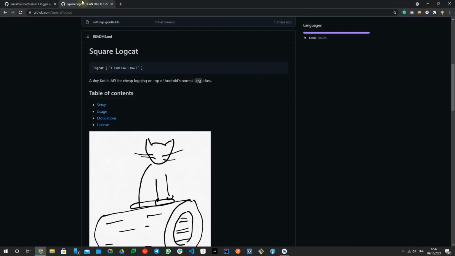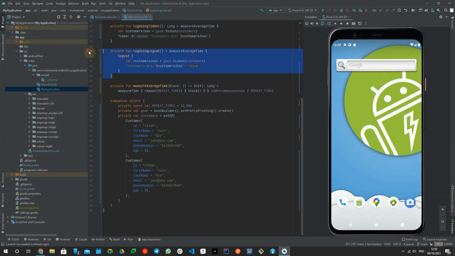Recently, I learned about the Square Logcat open source library and realized it is exactly what I needed for that specific project. The Square Logcat uses an inline string producing lambda. It supports string interpolation without any performance cost when logging is disabled.